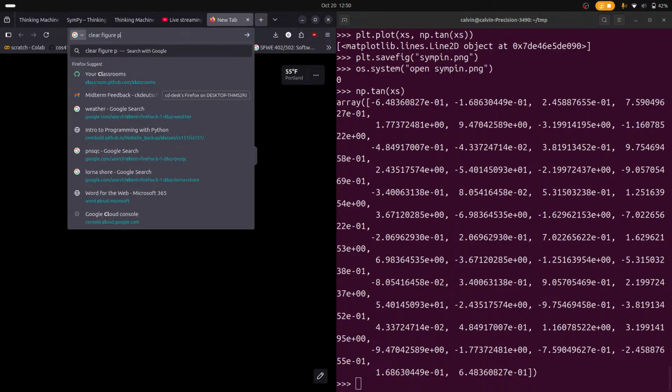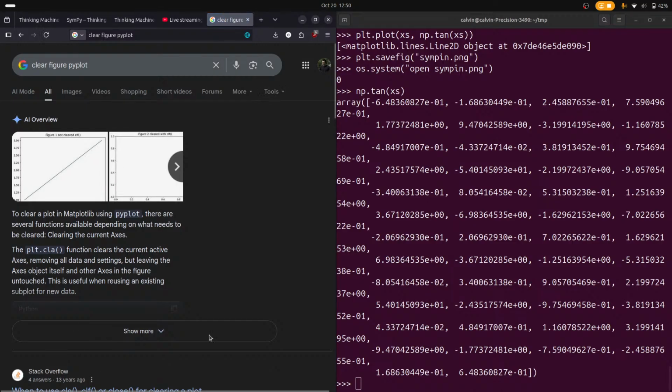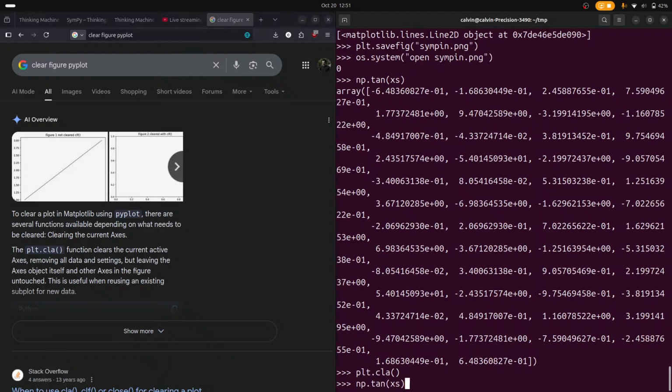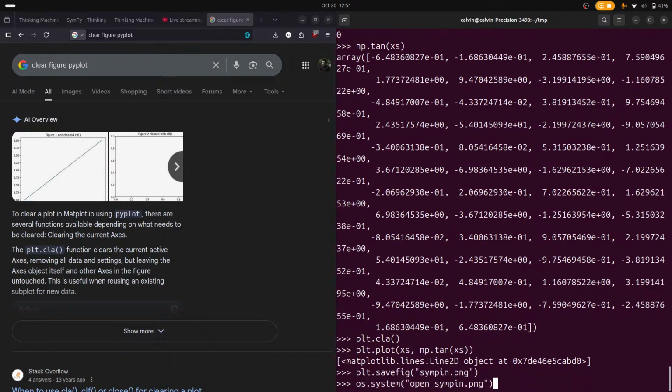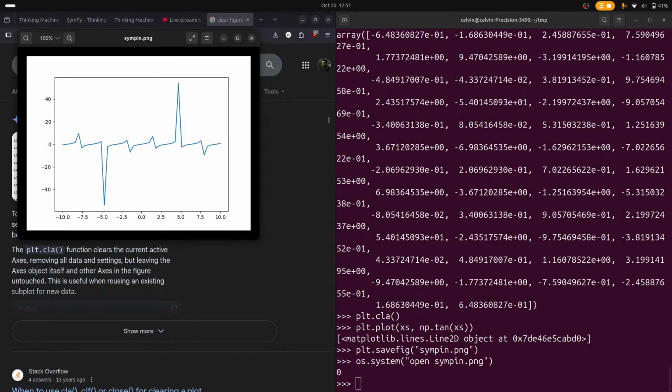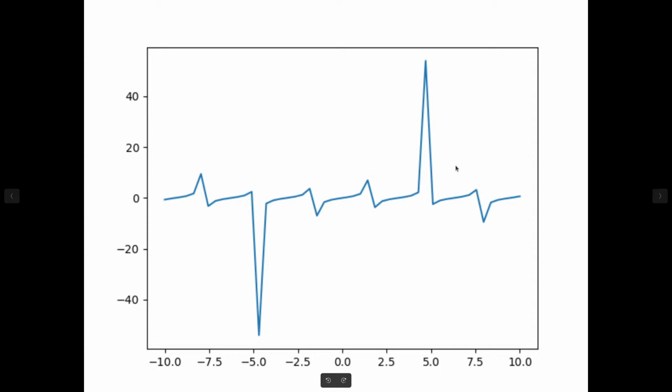Clear figure, matplotlib pyplot, plt.clf. Okay. We'll add that. Save fig. Is that better? I kind of feel like that's what it's supposed to look like, right? Maybe we want it smoother?